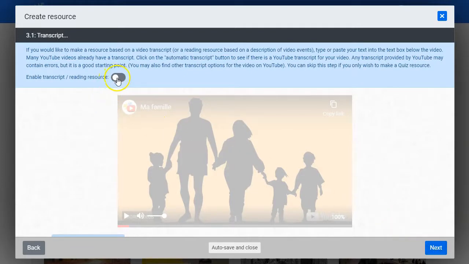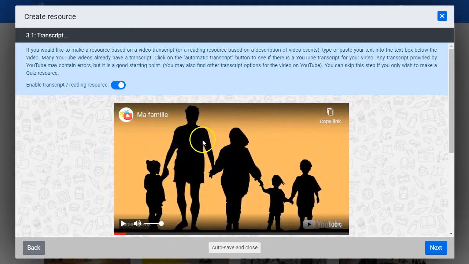Now, first thing to do is to enable a transcript resource. If we skip this stage and click on Next, we'll go straight to a quiz and we make the same kind of multiple choice quiz that you might make with something such as Edpuzzle. But we're not going to make a quiz today, we're going to make a transcript resource. So we click the button here to enable that.